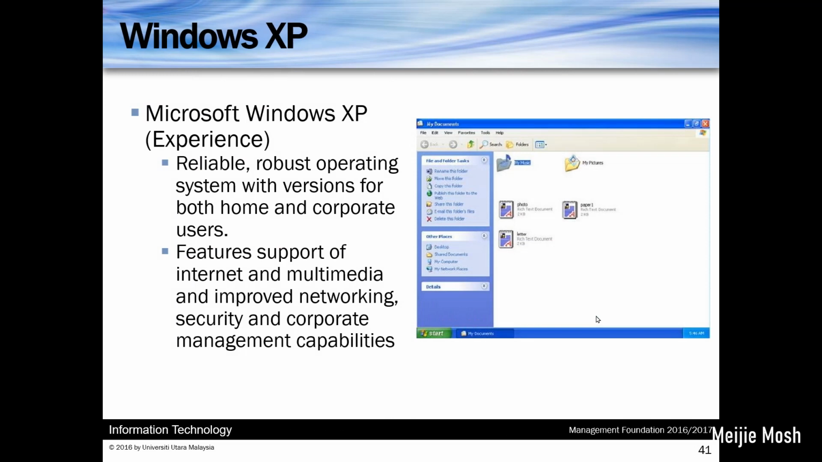Microsoft Windows XP, XP for Experience. Windows XP is a major release of the Windows NT operating system developed by Microsoft. It was the direct successor to both Windows 2000 for professional users and Windows Millennium Edition for home users. Windows XP increased performance and stability, with a more intuitive user interface, improved hardware support, and expanded multimedia capabilities. It is a reliable and robust operating system with versions for both home and corporate users. It features support for the internet and multimedia, and improved networking, security, and corporate management capabilities.